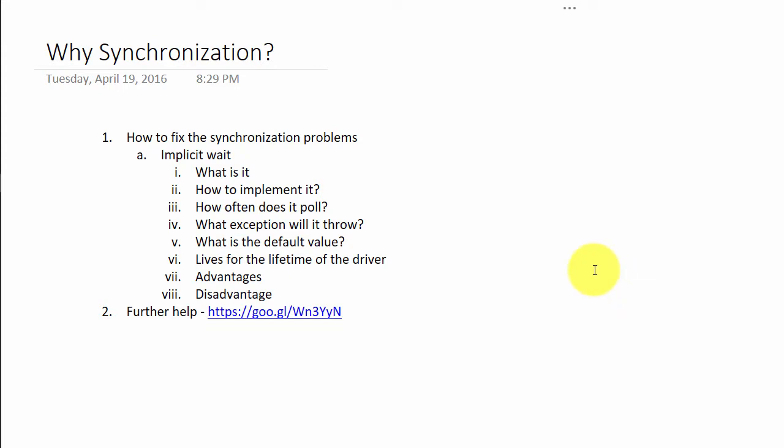Now, Selenium WebDriver provides us a few mechanisms for dealing with synchronization issues. Right now, we're going to cover one of those methods, and that's known as an implicit wait. We're going to cover these properties of the implicit wait, and I urge you strongly to remember these properties because it's going to help you to further understand the difference between implicit wait and the other different kinds of waits that Selenium WebDriver provides us.